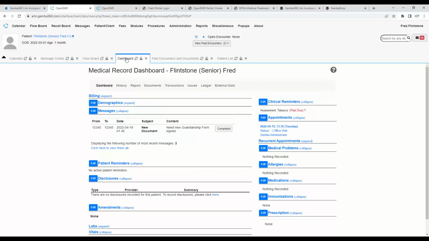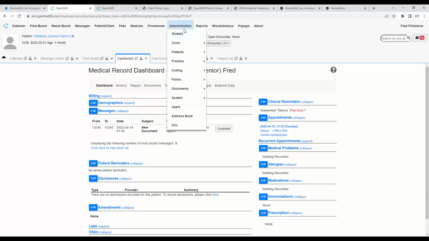My dashboard equally will then give me the specific, what I'll call client file notes and information and their record, and basically show me all of their information that I want to see, as well as the past encounters and patient lists.